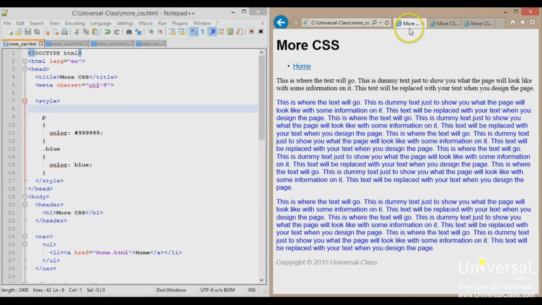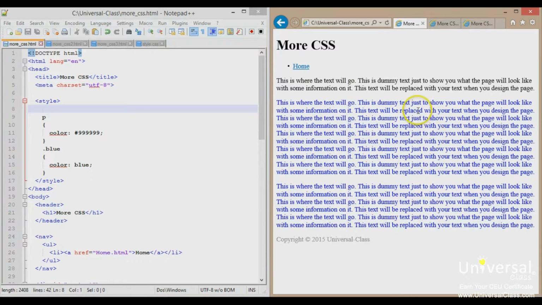Okay, now the problem is I have cut it from this document, which means if I come over here to more CSS and refresh, it goes back to the way it was before because there's nothing to specify that these are supposed to be Arial and sans serif. So I'm going to show you how to fix that.